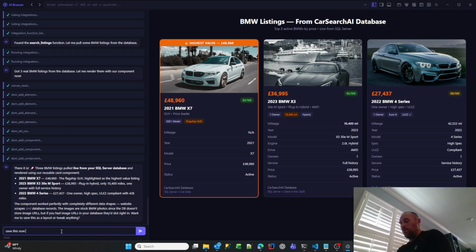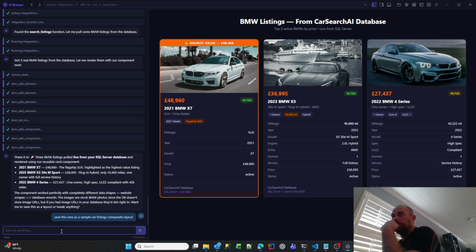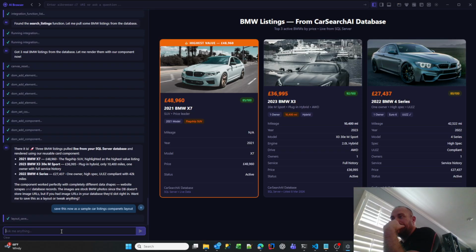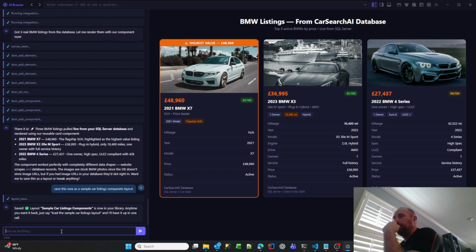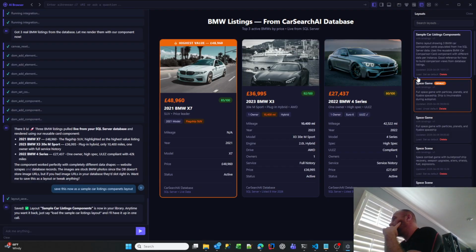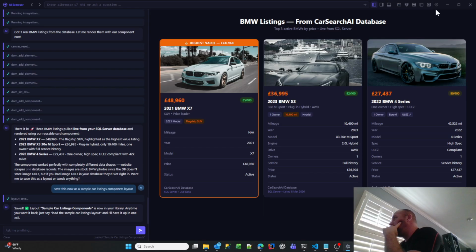Save this now as a sample car listing components layout. Layout, save. Cool. Watch this. Come up here to layouts. Let's see. Load. That one's beautiful.